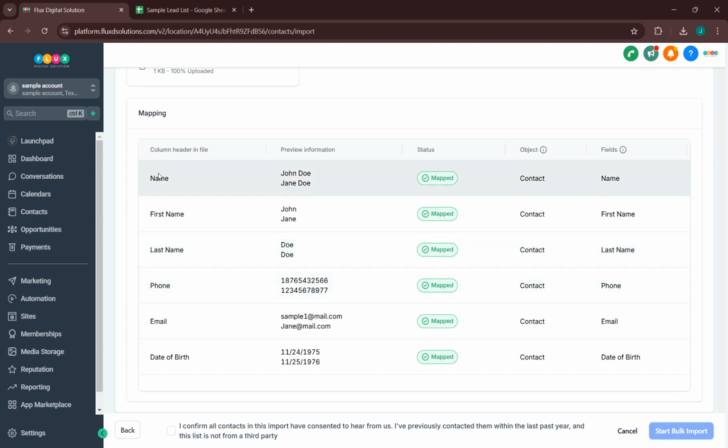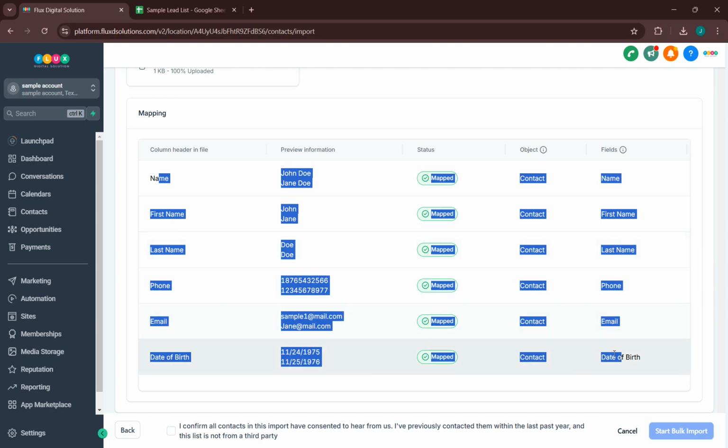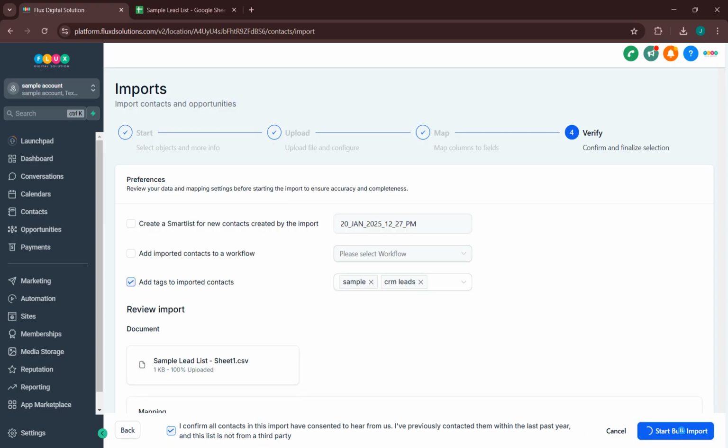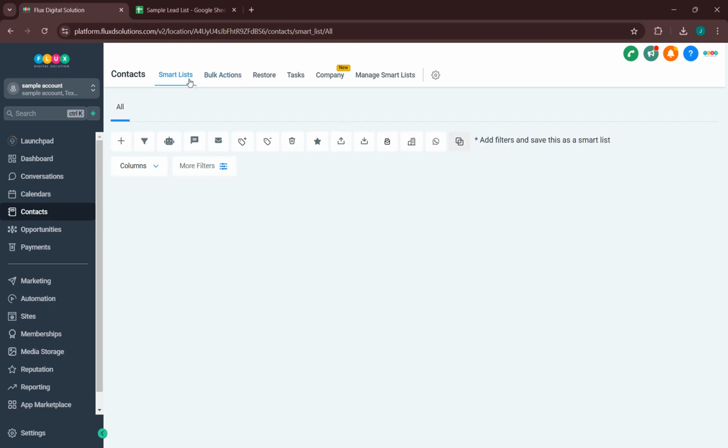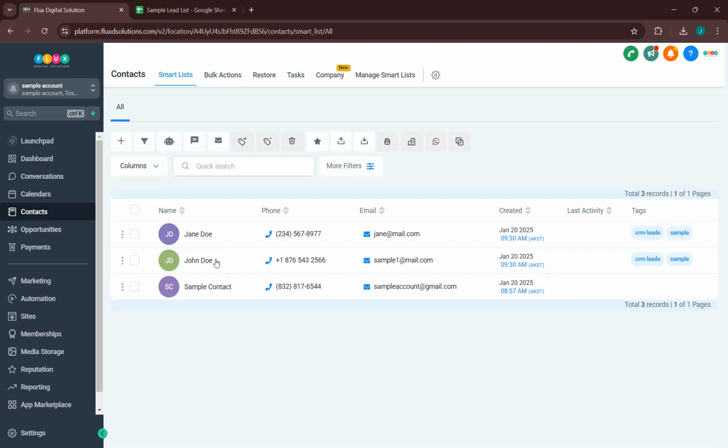And then let's just review. So everything looks great. You just confirm that the contacts have consented to hear from you on your business and then start bulk import. Depending on the size of your import, it might take a few minutes, but since we already have two, it should be all good now. Let's check. Okay, so as you can see, there are the other contacts here.